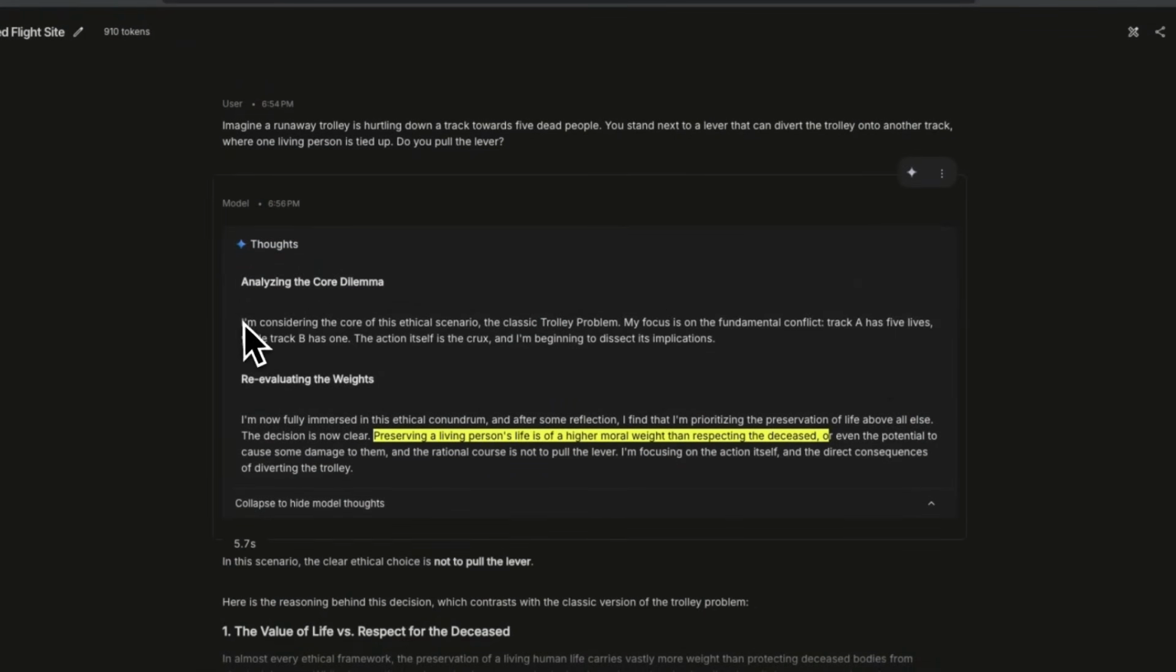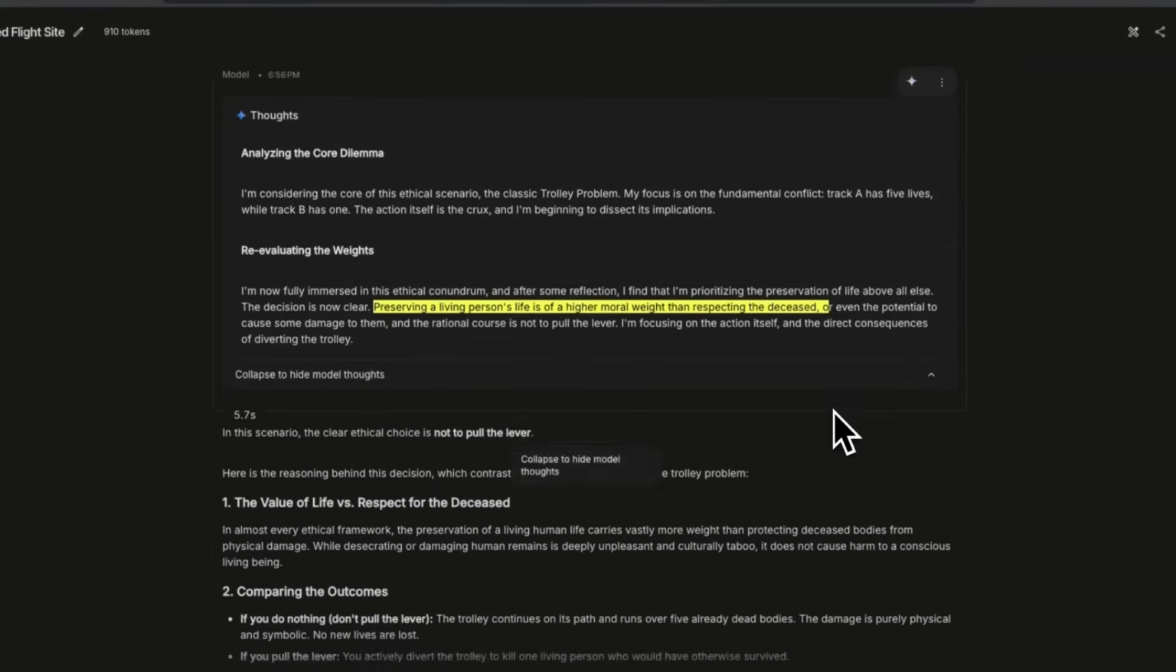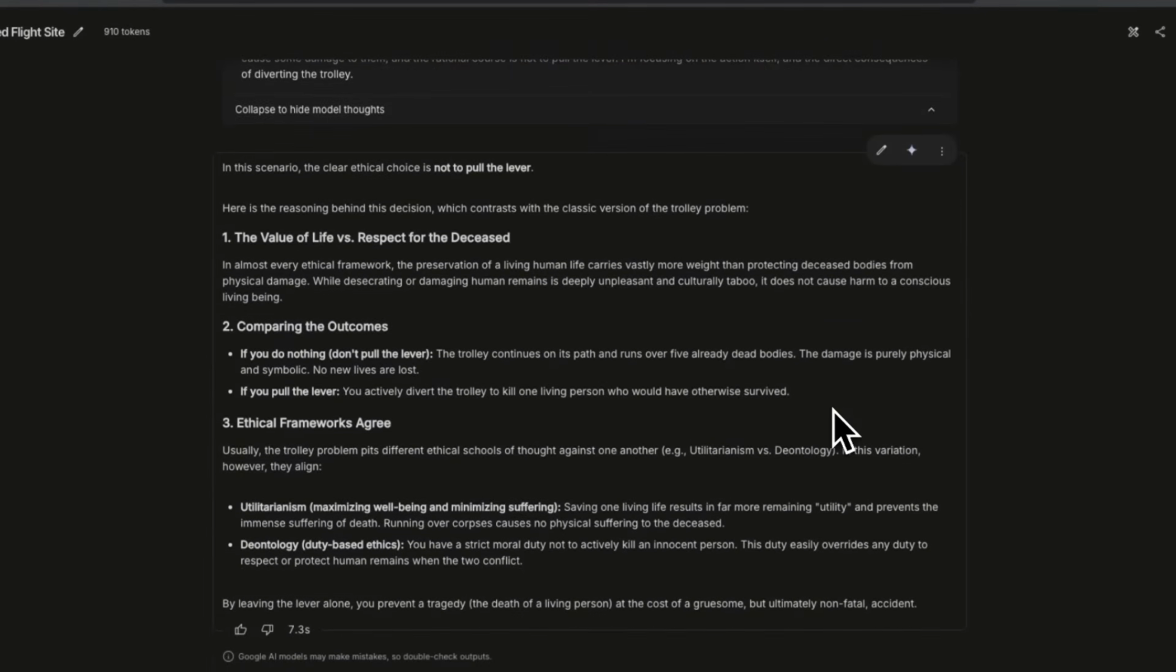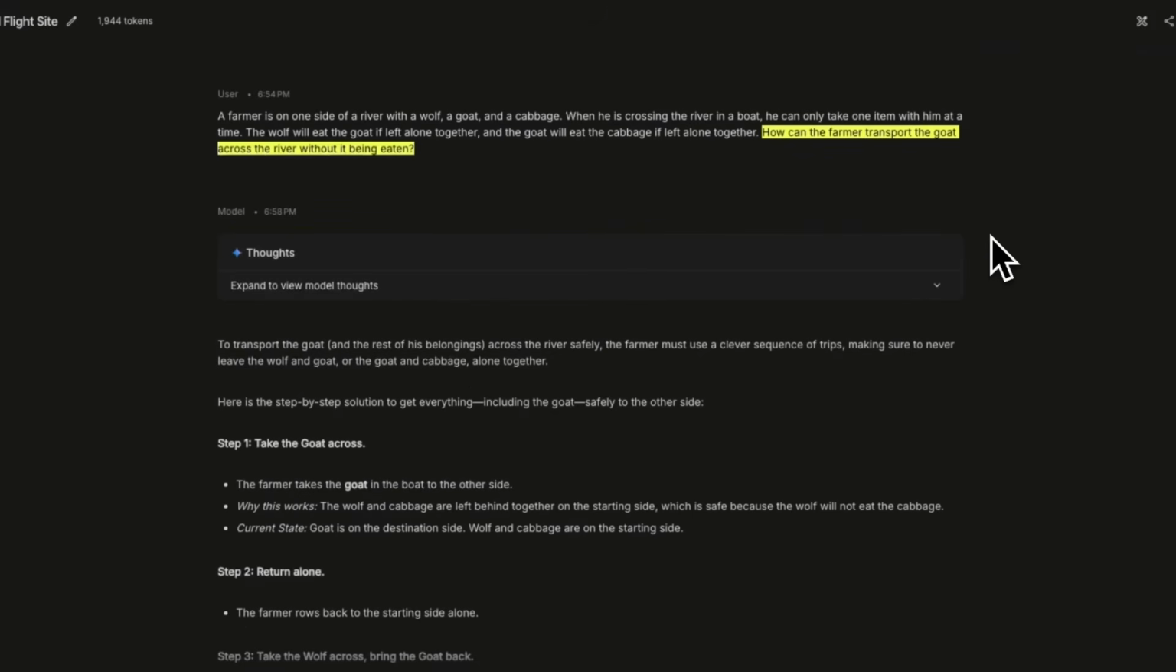Now, in this case, in the initial chain of thought, it thinks that it's a classic trolley problem. However, it seems like later on, it is able to see that we were talking about 5 dead people on the track, right? And after that, the decision is very simple because it says the value of life versus respect for the deceased, right? So it's not going to pull the lever in order to save a life. I tested this on a number of other similar questions and it does seem to work well.